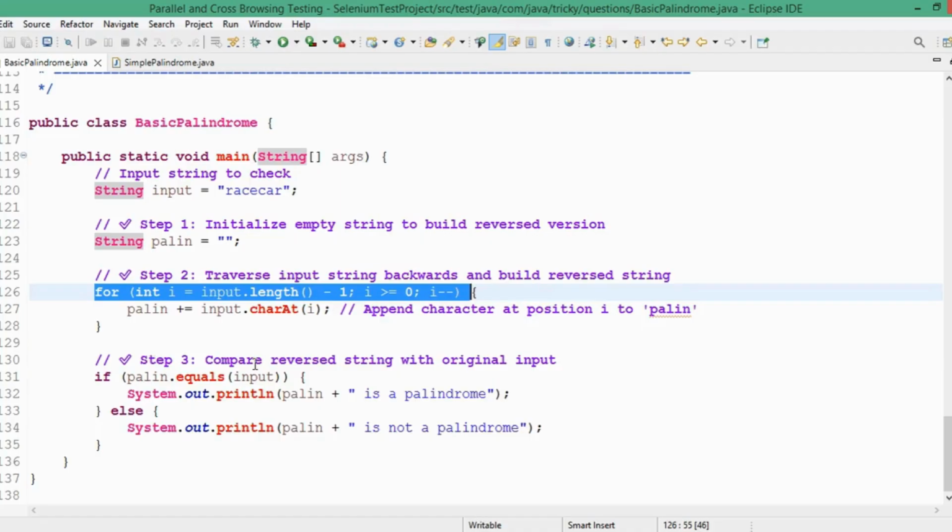In step 3, compare the reversed string with the original input. If palin dot equals input, System dot out dot println that it is a palindrome, else System dot out dot println that it is not a palindrome. So now I'm going to run the code. It will print the output: racecar is a palindrome.